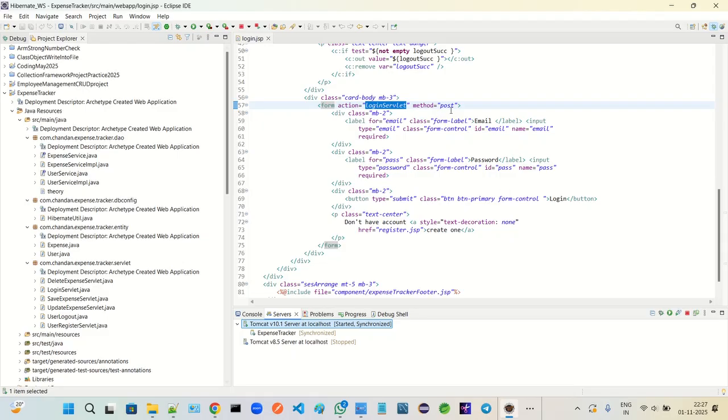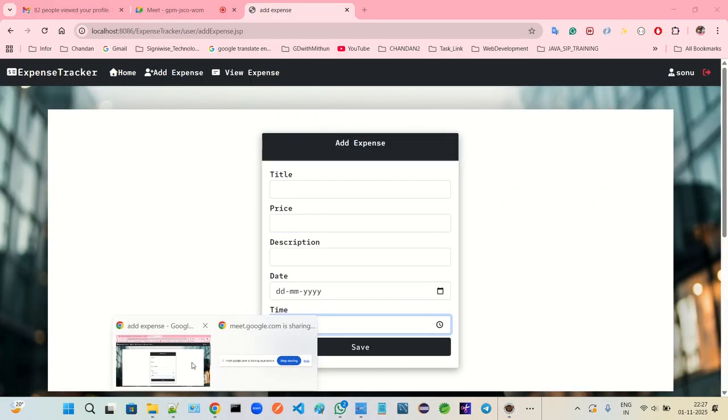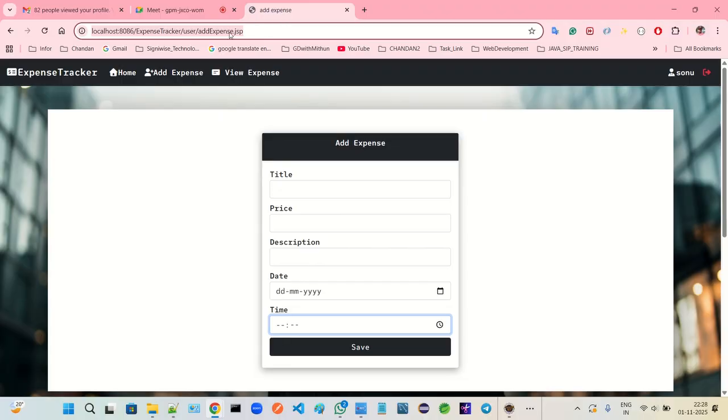Post means what? It will encrypt and hide data transmission over that HTTP. Whatever details you fill in that form will not get shown where? Over here. In case of the get method, if you use get, all details whatever you fill in over here will be available over here. So that is not secure, right? For that reason we are using the post method.